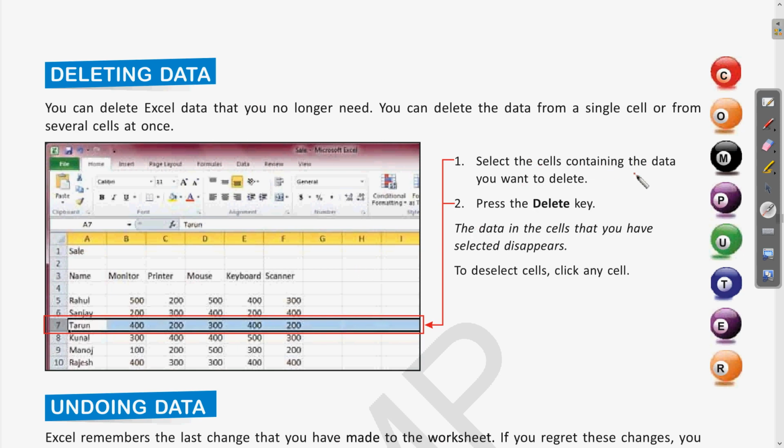Clear? So how to do this? Select the cells containing the data you want to delete. We know how to select the cells by clicking, or by using the row number or the column number if you want to delete a whole row or a whole column. Then when you have selected the group of cells, press the delete key from the keyboard. When you press the delete key, the values will be deleted. So the data in the cells you have selected disappears, and to deselect cells, click any cell.